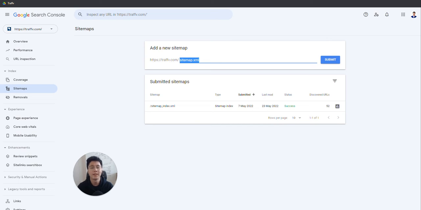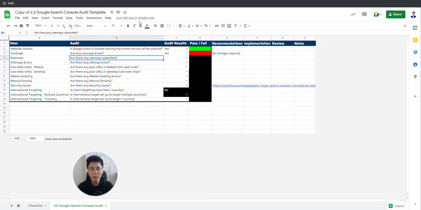If you don't have a sitemap, then you obviously want to go and set up your sitemap. And it's pretty easy to set up a sitemap in a WordPress website, because usually if you use an SEO plugin, they will usually have it done for you already. So you just want to make sure that this sitemap is set up. In this case, for example, my sitemap is yes, so nothing wrong there.